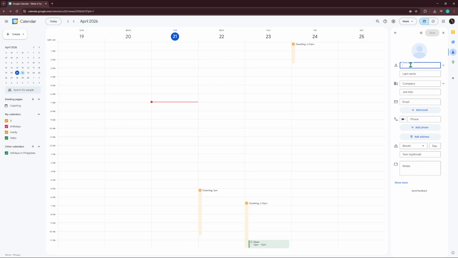A contact form will appear. Fill in the basic details you want to keep, like the person's name. You can add extra info such as an email or phone number if you want, but that's optional. What really matters here is the birthday field.